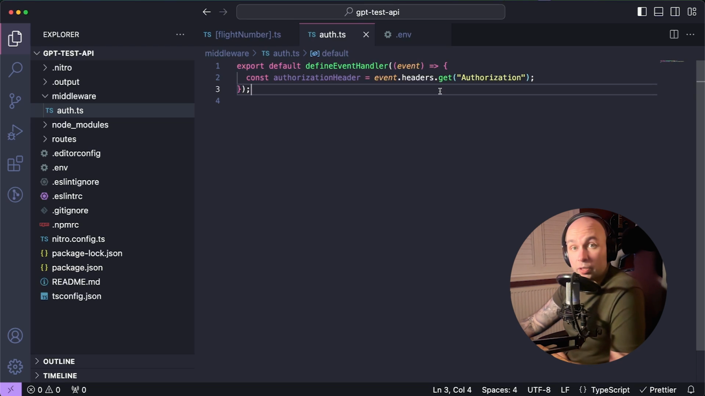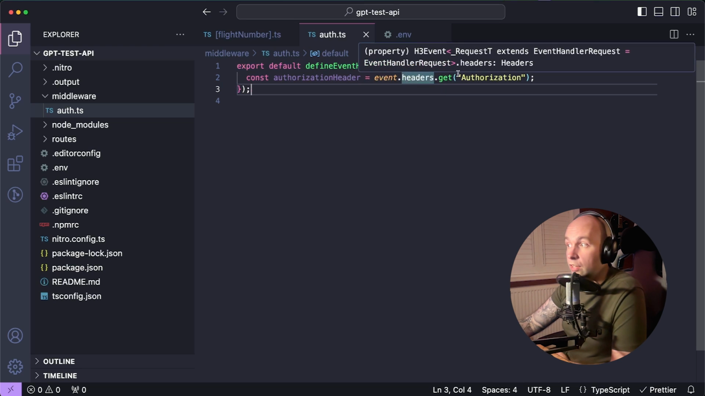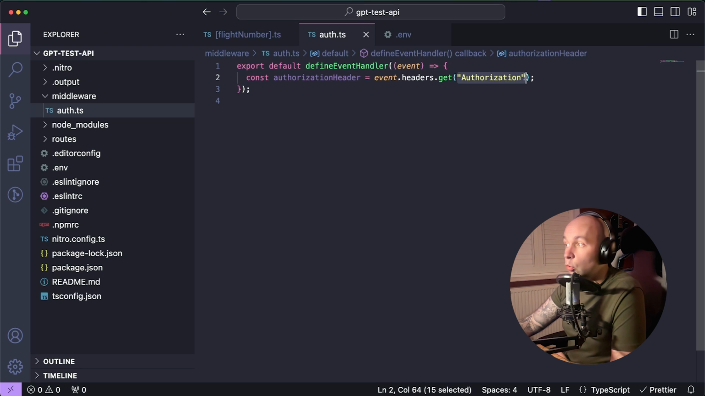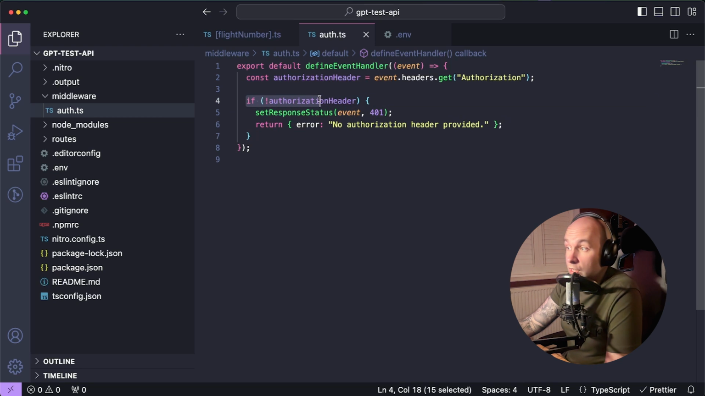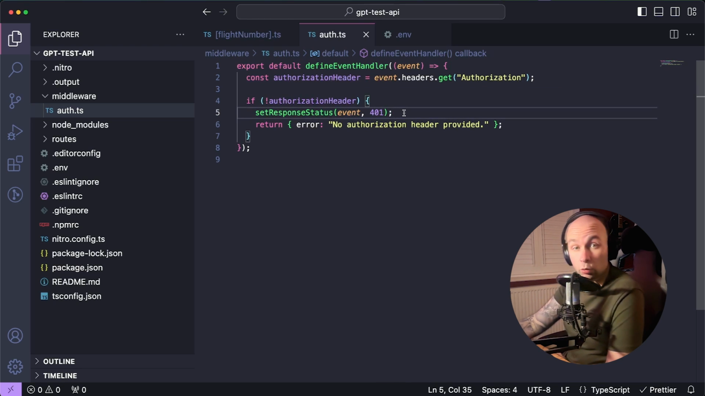First, we're going to grab the authorization header from the request. To do that, we're just going to go const authorizationHeader equals event.headers.get, and then pass in the string authorization. Next, we need to check to make sure an authorization header was provided, and if not, then we need to return an error. So if there is no authorization header, we're going to call the setResponseStatus function. We're going to pass in the event, and we're going to set the status to 401, which is unauthorized.